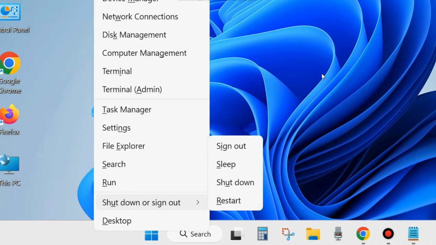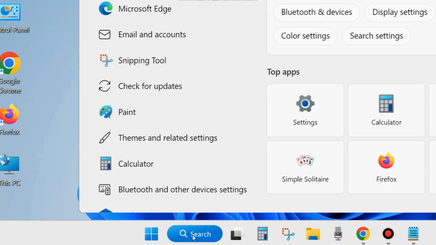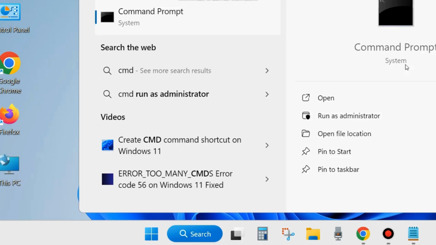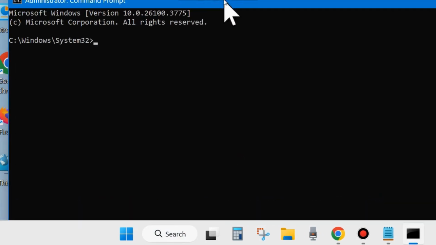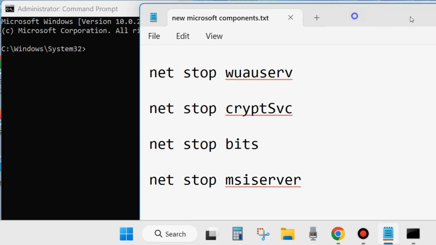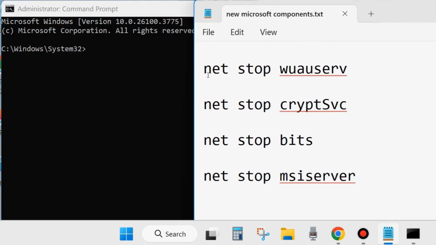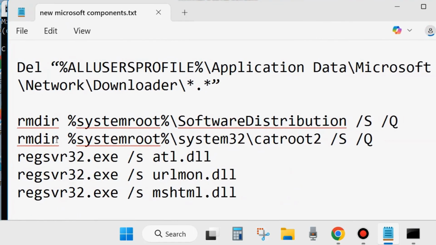After restarting your system, check whether Windows Update error is resolved or not, whether your Windows Update is installing or not. If not, go to the next fix. Again, go to Windows search, type cmd and open command prompt window, run as administrator mode. And in command prompt window, execute these Windows Update components commands. First, execute these 4 commands to stop these 4 services. Execute all these 4 commands one by one, followed by enter key each time in command prompt window, and thereafter execute these Windows Update components.